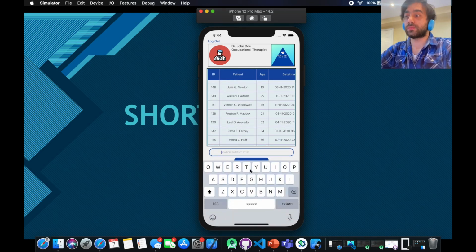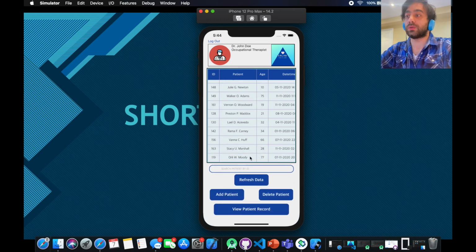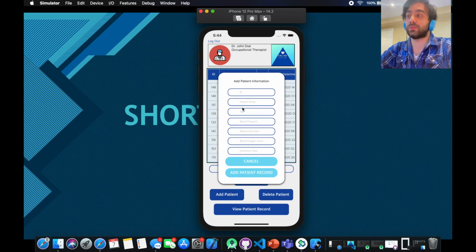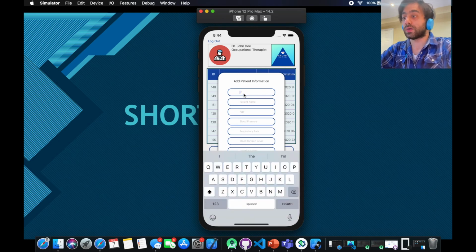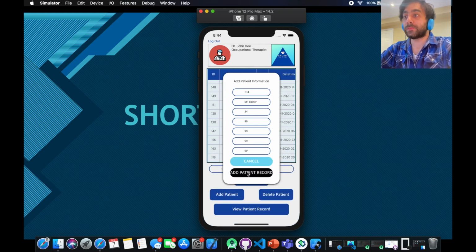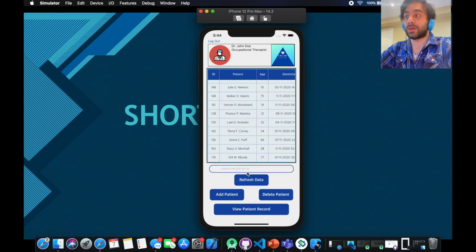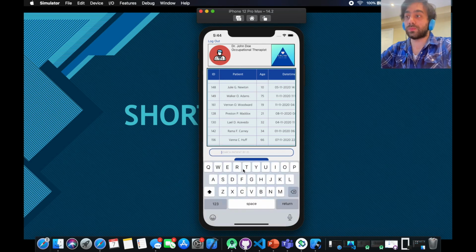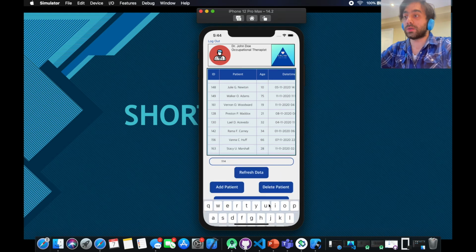Now over here, let's say you need to add a new patient, for example. Let's assume their ID is 1114 and the patient's name is Mr. Baxter. Assuming their age is 34, I'm just going to add in some random numbers over here. And now the user is added, but we just need to search for them in case we need them.